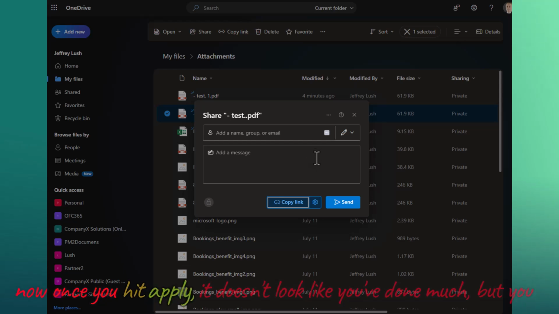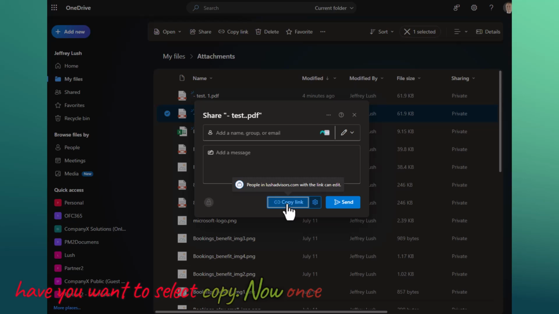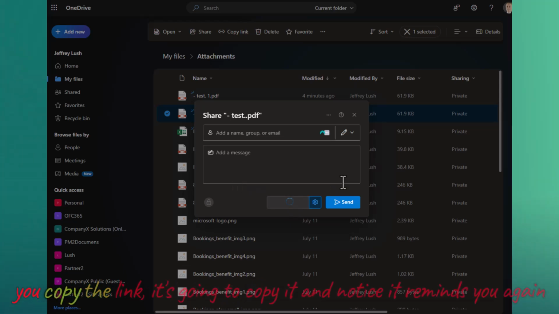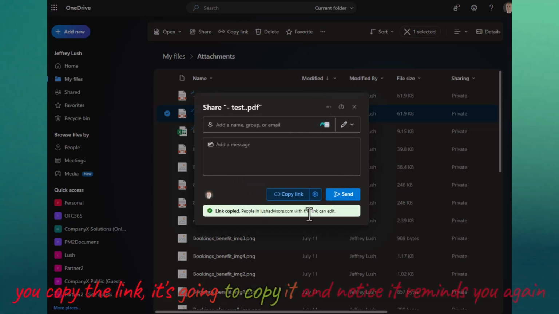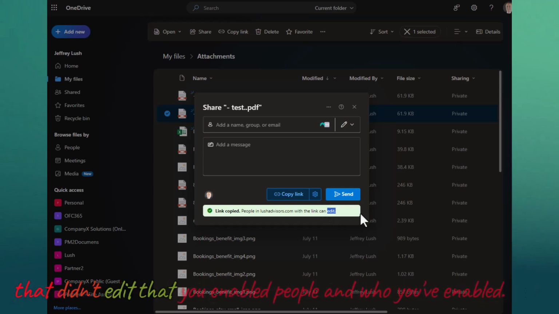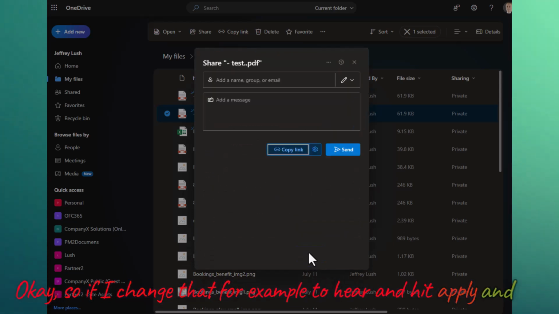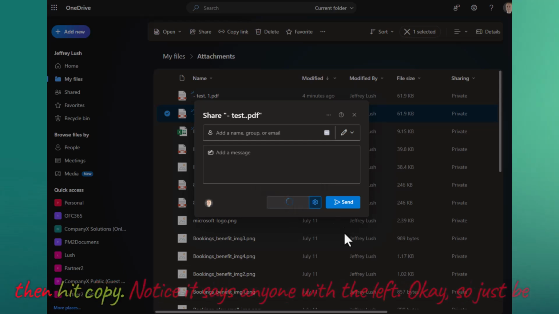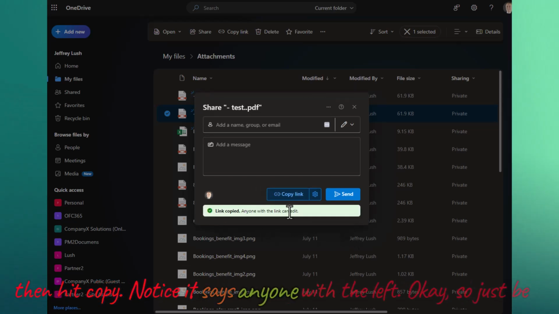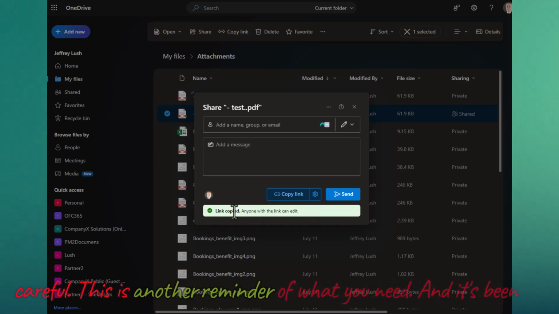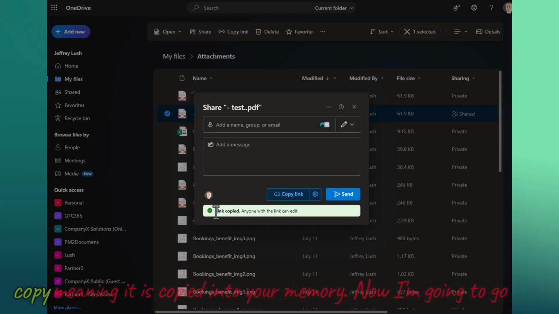Now, once you hit apply, it doesn't look like you've done much, but you have. You want to select copy link. Now, once you copy the link, it's going to copy it, and notice it reminds you again that it's an edit, that you've enabled people and who you've enabled. Okay? So if I change that, for example, to here and hit apply and then hit copy link, notice it says anyone with the link can edit. Okay? So just be careful. This is another reminder of what you need, and it's been copied, meaning it is copied into your memory.